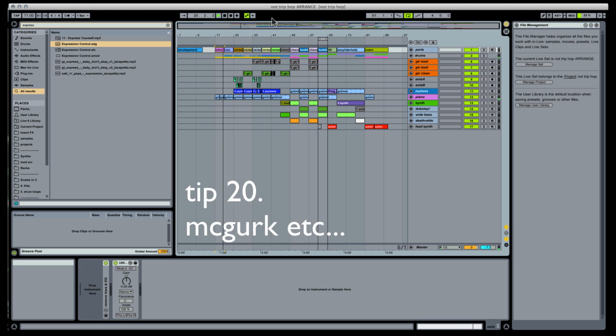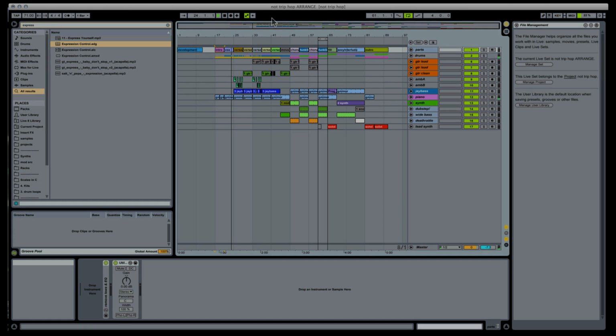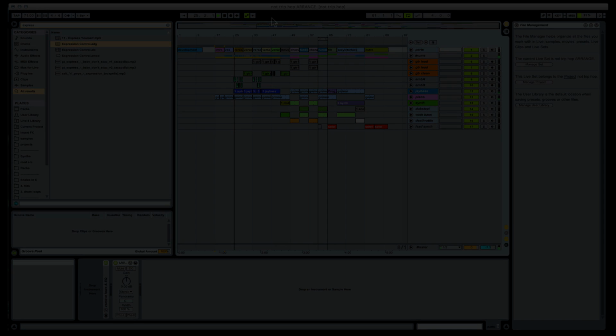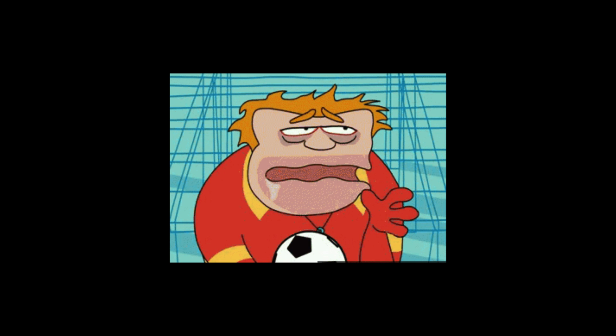So this last tip is more philosophical than practical. Let's say you have an arrangement you've worked really hard on, and you just can't bear to compose anymore. My advice, before you mix, listen back and close your eyes, or at least get your eyes away from the computer. There's an interesting psychological phenomenon called the McGurk effect.